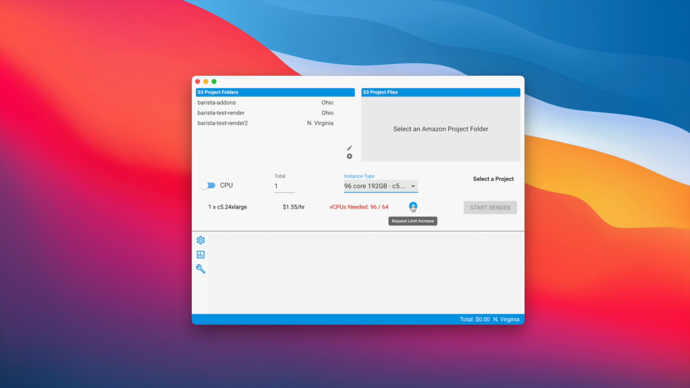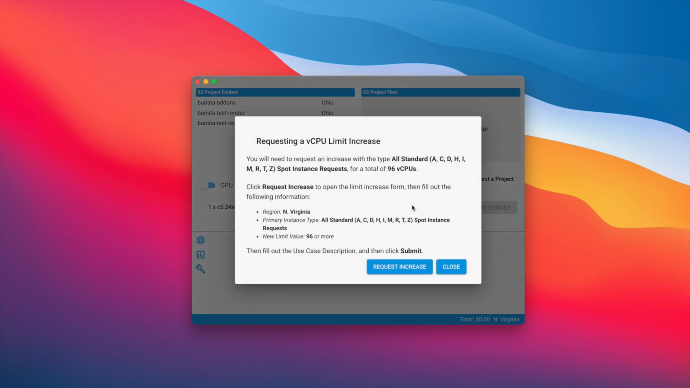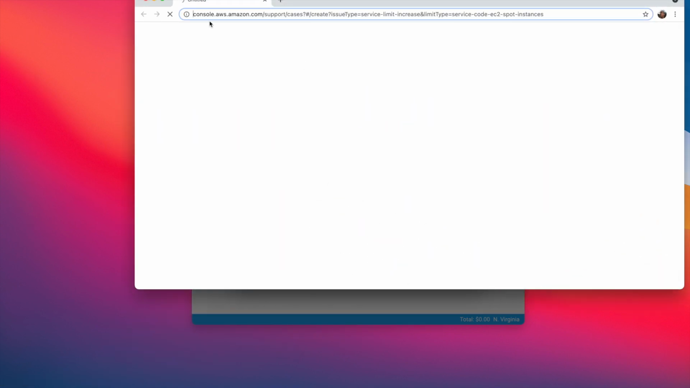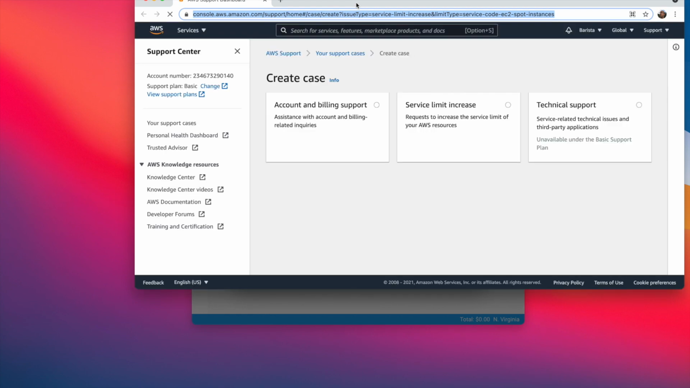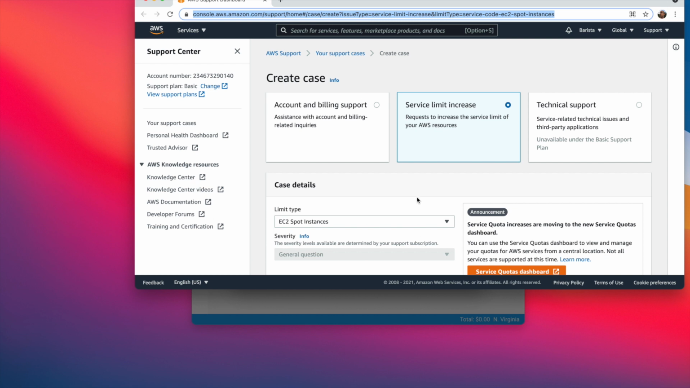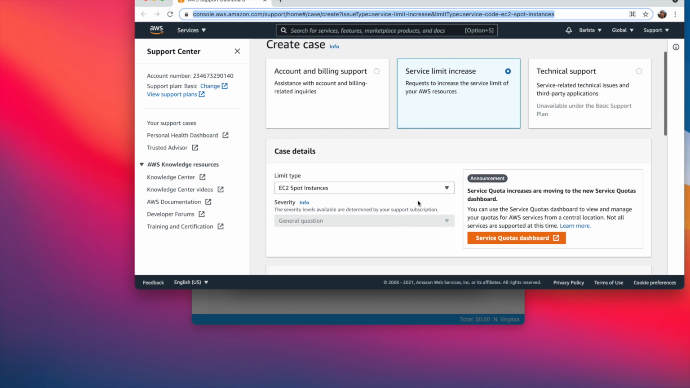When we click that limit increase button, we'll get the information we need for our limit increase. After making note of the limit increase information, click the Request Increase button to open the limit increase form in the AWS console. There we go. Now, a lot of the information that you need has already been selected for you.